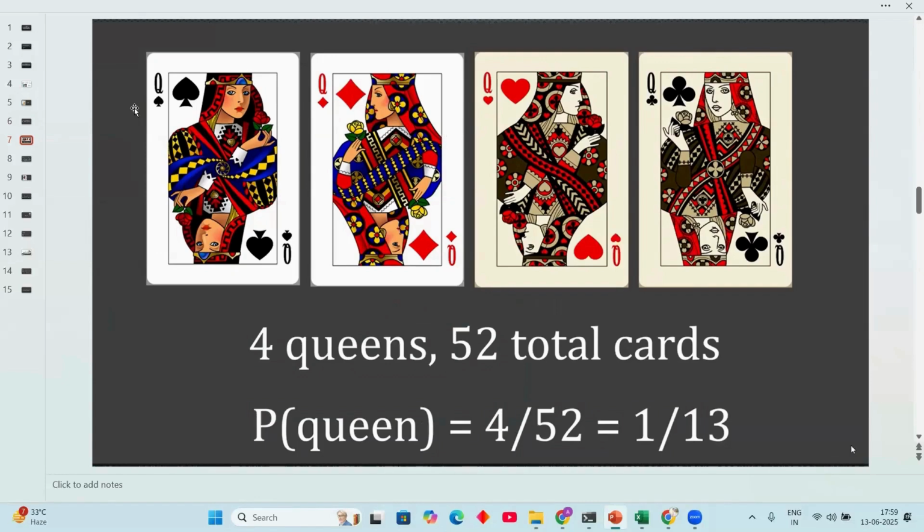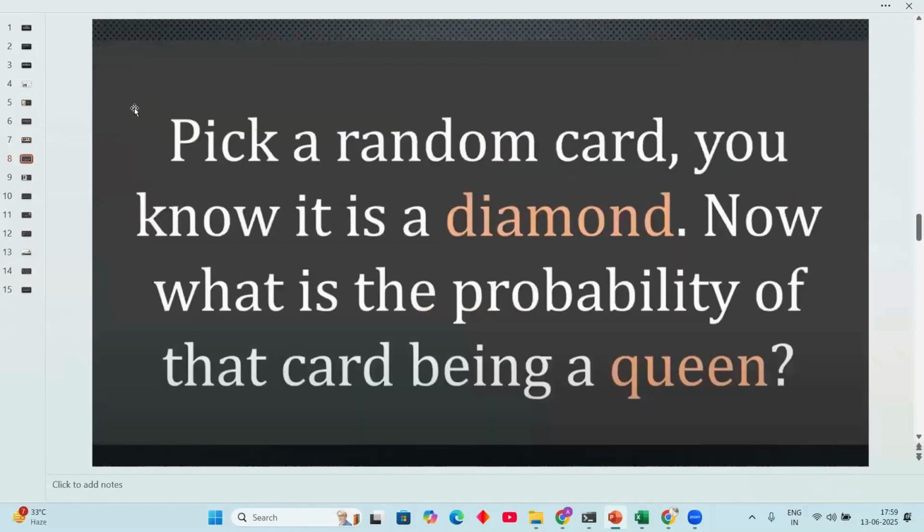The 4/52 divides equally, each into 1/13, 1/13, 1/13, 1/13, for black and red, diamond and heart. Okay, it divides like that. So pick a random card. You know it is a diamond.